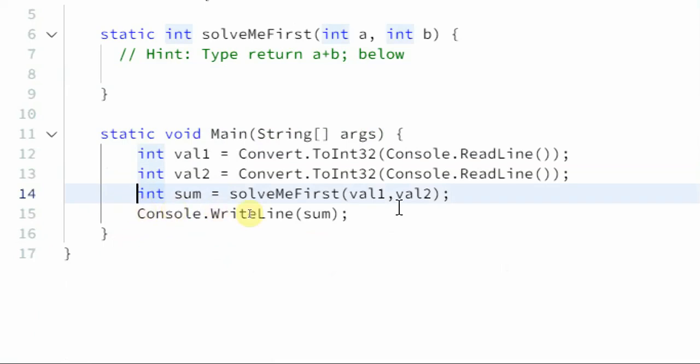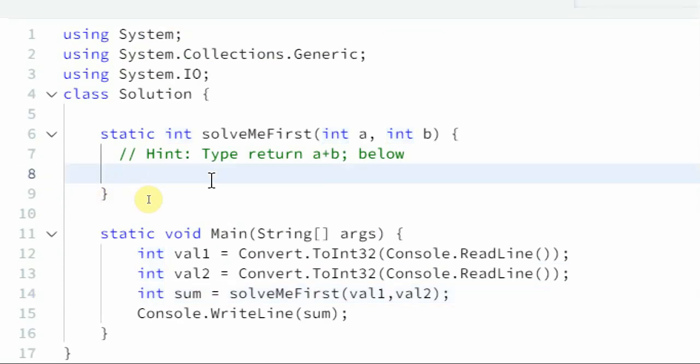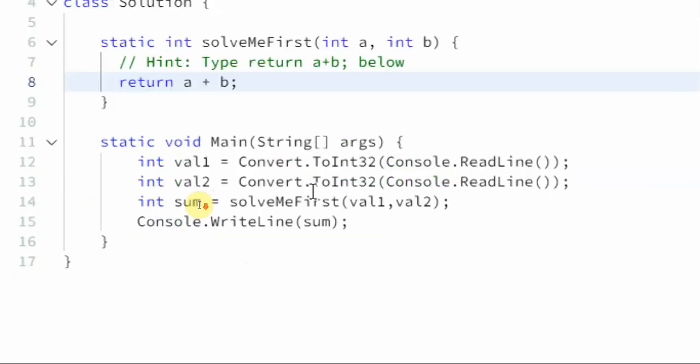Int sum is equal to solve me first. You have to pass these two values to this particular method and it will be printing out the output. So all I need to type here is return A plus B. That's my syntax. It doesn't matter which language I'm writing, it is still the same.